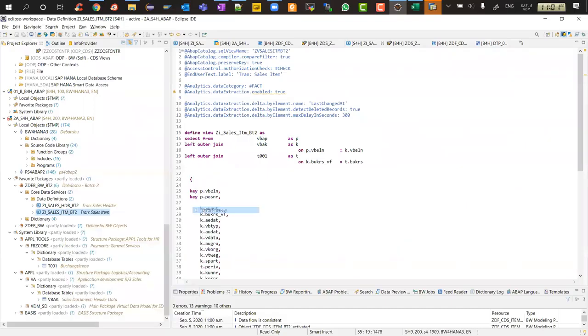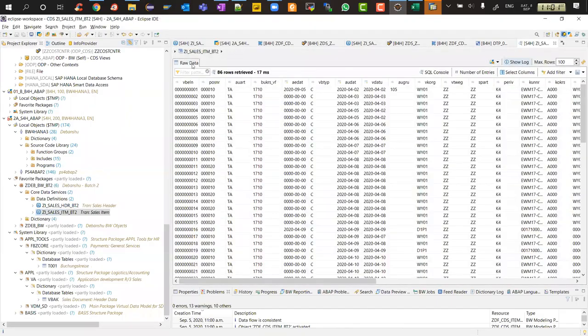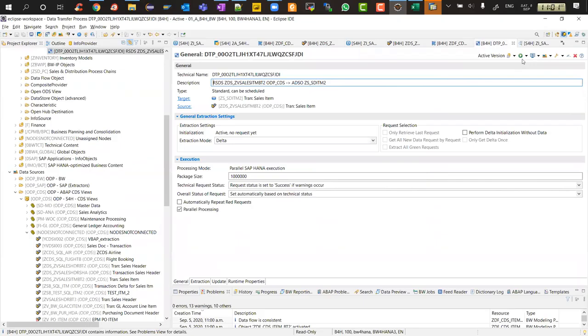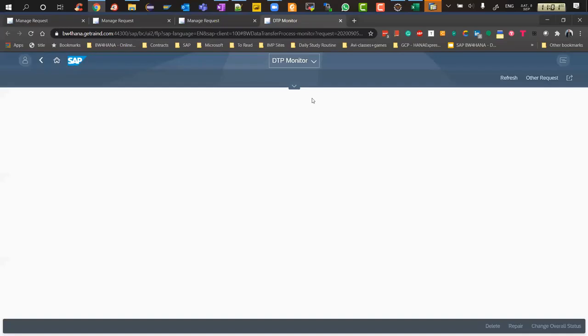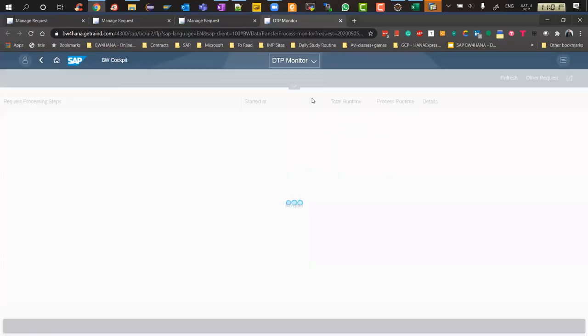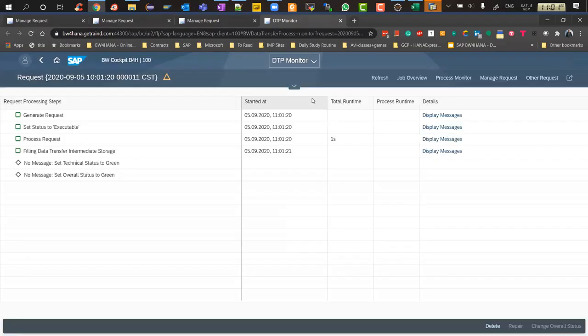Open with data preview. 86 records should come up. Okay, so let's run it. Jumping to cockpit. I know sometimes it can be a little bit irritating, but once you get used to it, then you will say that within SAP GUI, it's irritating. Cockpit is better.